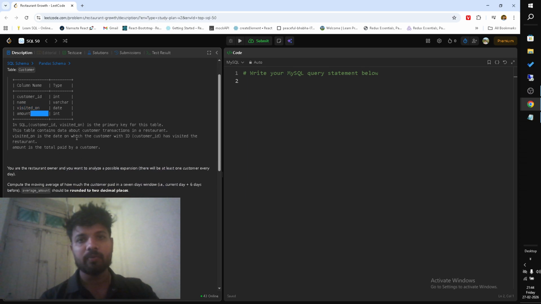Now let's start with reading the problem statement and breaking it into small pieces. From those pieces we build small queries, and after building them we combine all the queries together to solve this question. So let's start with the problem statement.